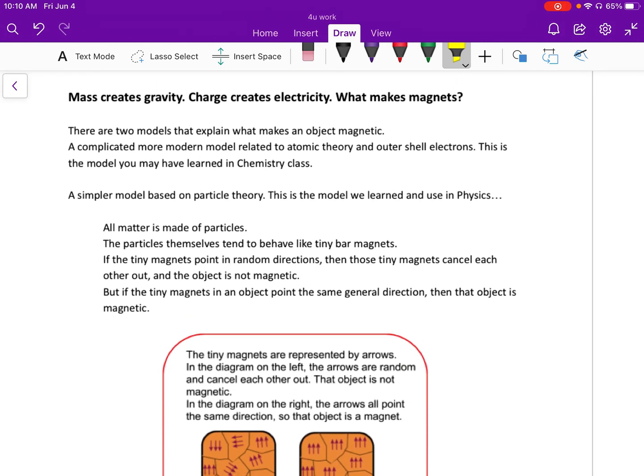The model: what makes magnets? There's actually two models that explain what makes an object magnetic. There's a cool, more complicated model that's atomic theory and outer shell electrons. I learned it a long time ago and I don't remember the details very well. That's the model that you're going to learn in chemistry class. So your chemistry teachers are going to talk about outer valence shell and so on.